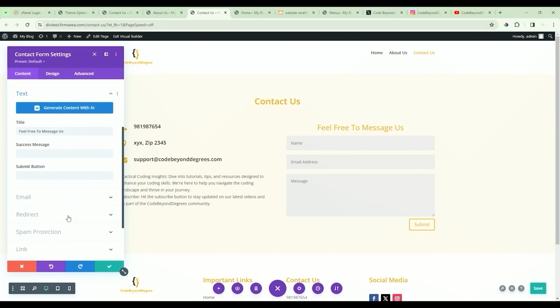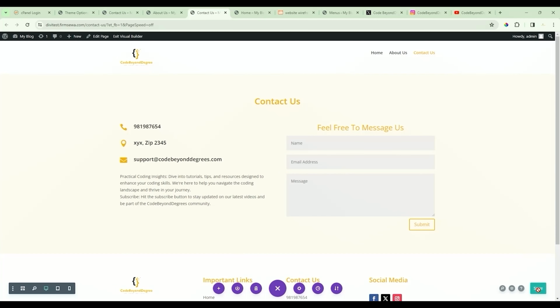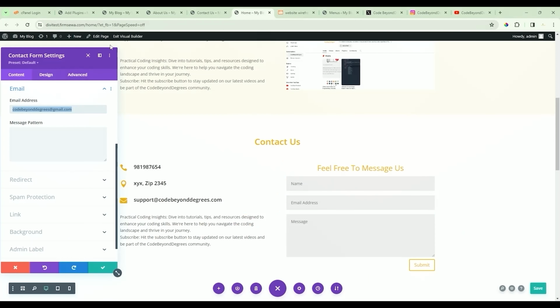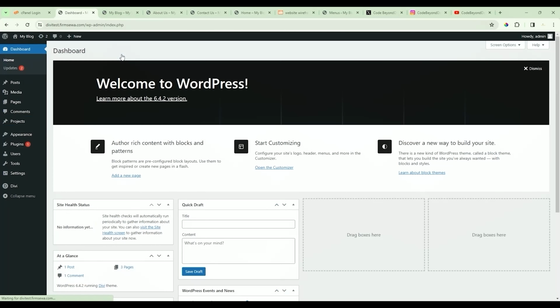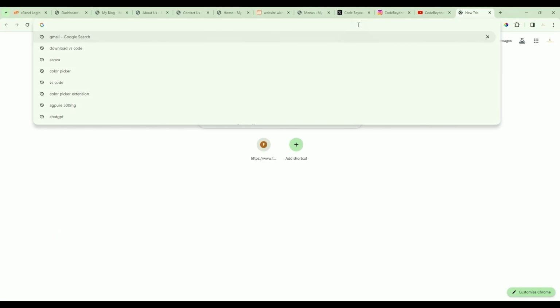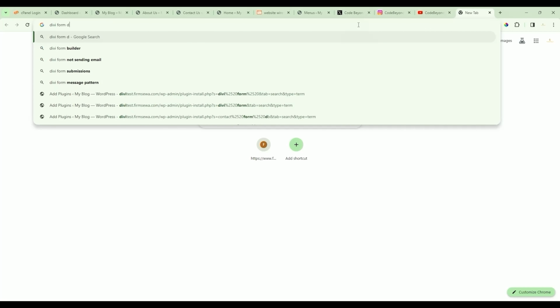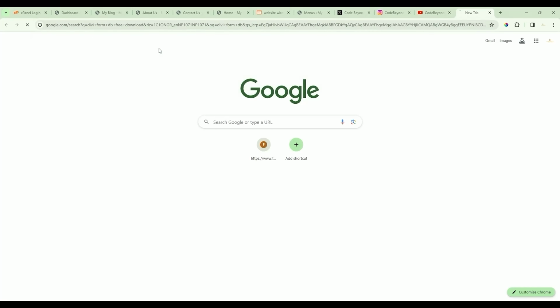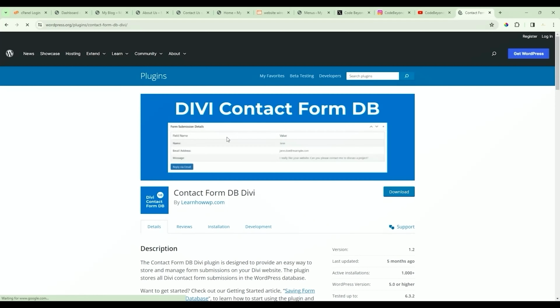Now we'll place email in contact us page. Save page. Now we have to install plugin so that we can get those emails in our dashboard. We'll search for contact form DB plugin. Open contact form DB plugin. Download.